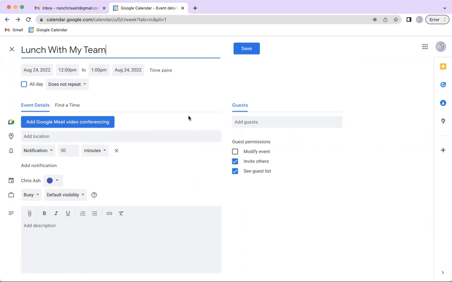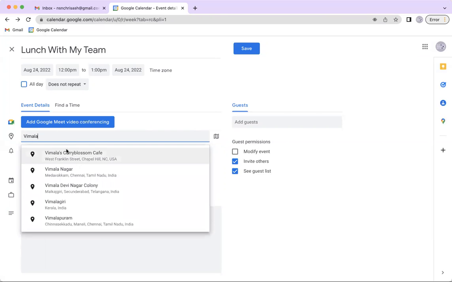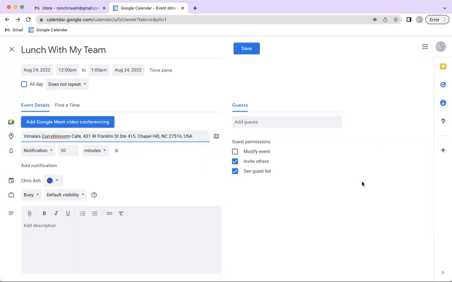Let's say that we work remotely. If we work, let's say we're working in person and we're going to have our location be a nearby restaurant. I'm going to pick Vimela's. Vimela's Curry Blossom Cafe is a really cool locally owned restaurant in Chapel Hill, North Carolina. So I can go look that up under here in the location, start typing it in.